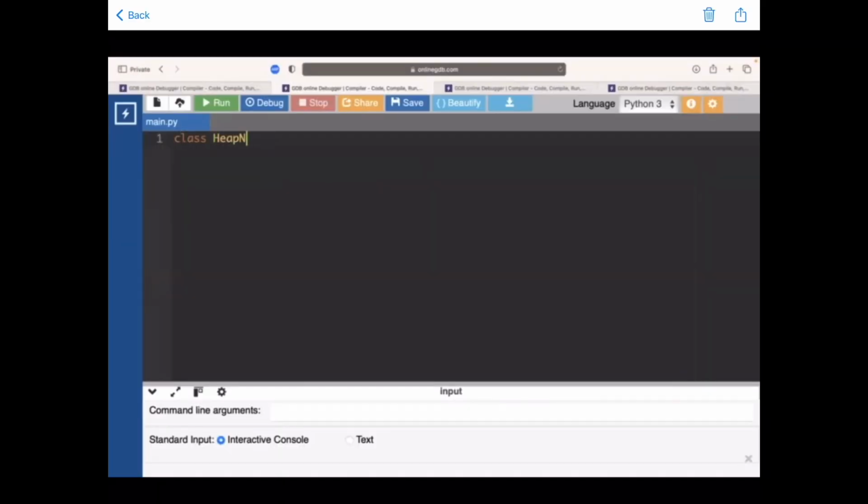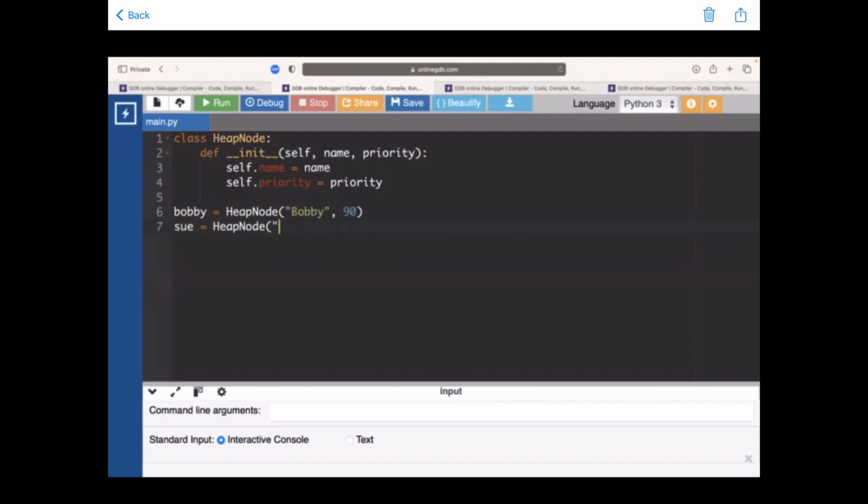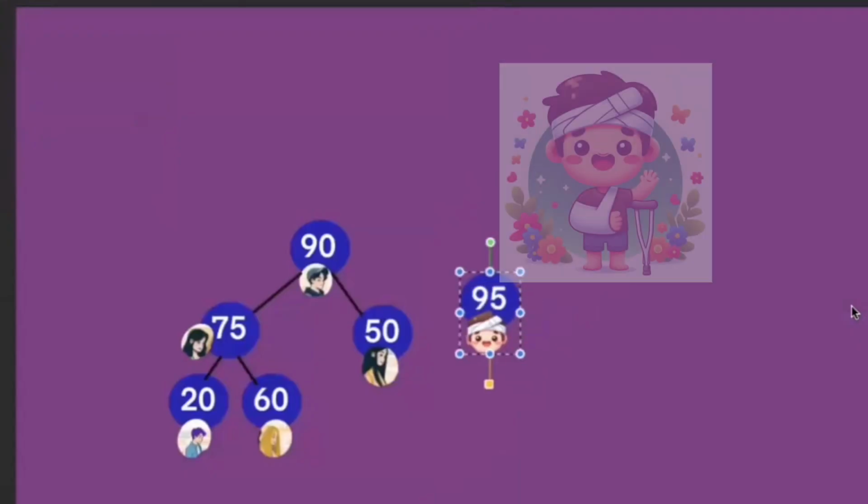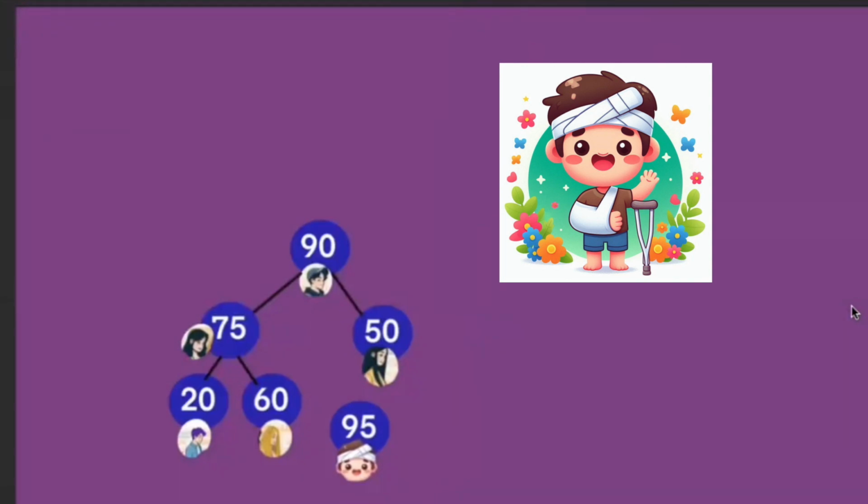So I'll make a Python class to hold on to everything about a patient, their name and their priority. We'll just hard code the 5 patient values. We'll start with Bobby, Sue, John, Alice, Mary, and we'll put them in the right order to start out with. Let's go back to our tree and add a new item.